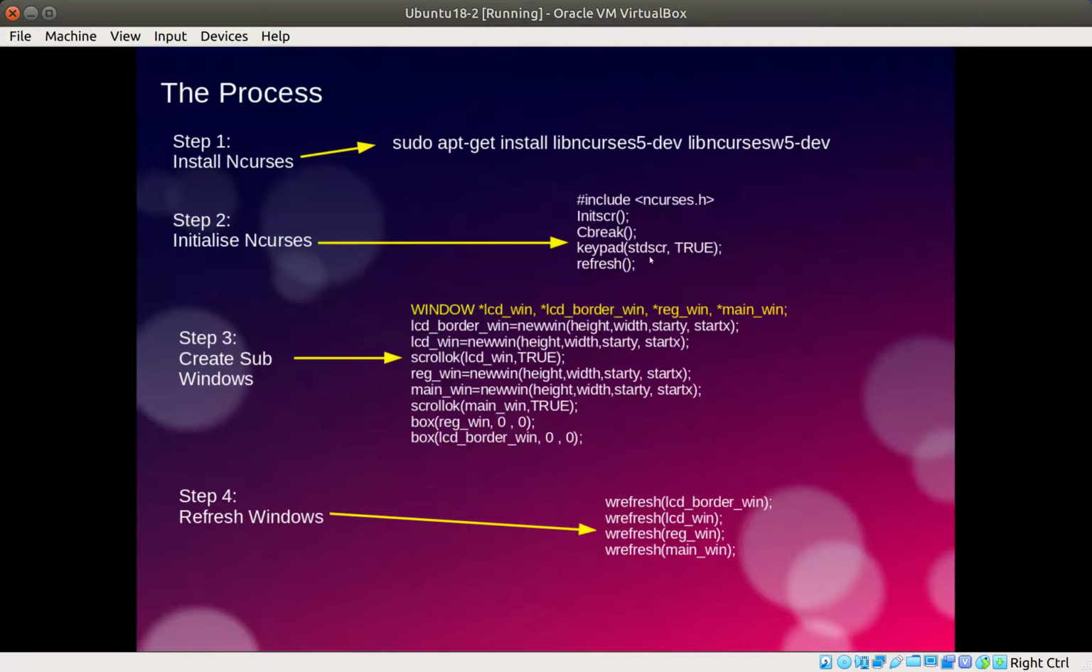The keypad for the standard screen is true. That means that you're going to be accepting all the fancy keys, the F1s and the arrow keys and stuff. You can take those in. And the refresh command there, that says, right, okay, so we've now built it, show it. So that refresh command just says show it, and what NCurses does is clear the screen by default, so you end up with a blank screen at that point.